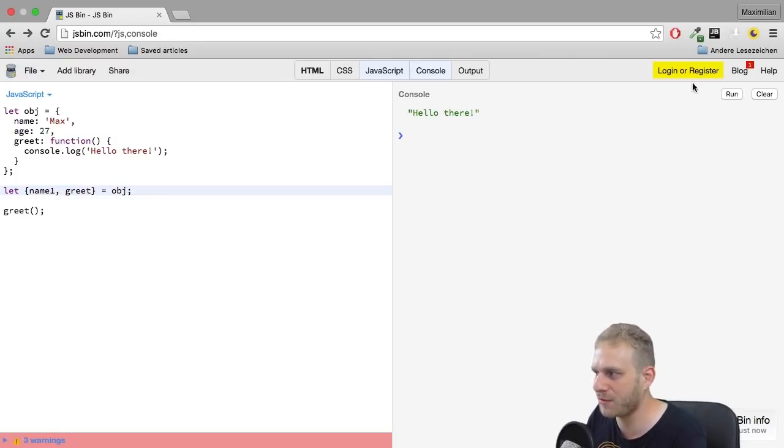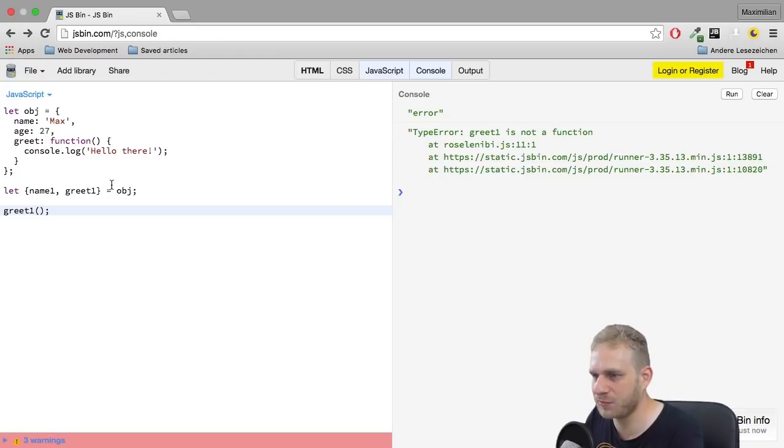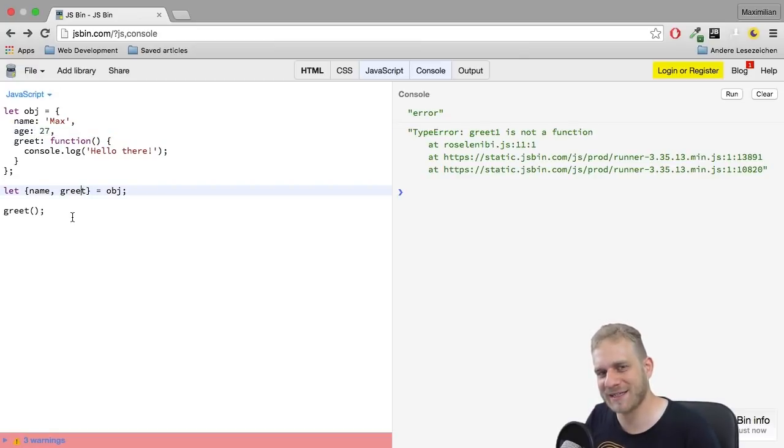Therefore, if we have name1 here, for example, or greet1, if I now hit run, this also wouldn't work, because greet1 isn't found as a property in this object. Those names here have to match. That is really important to understand. Name has to match name and greet has to match greet in order to successfully deconstruct this object.